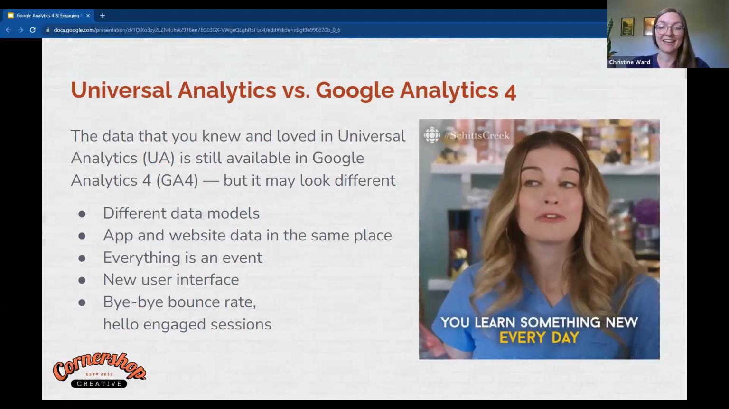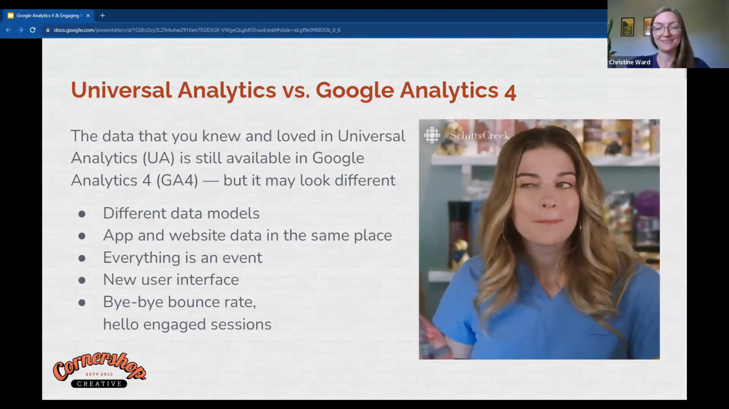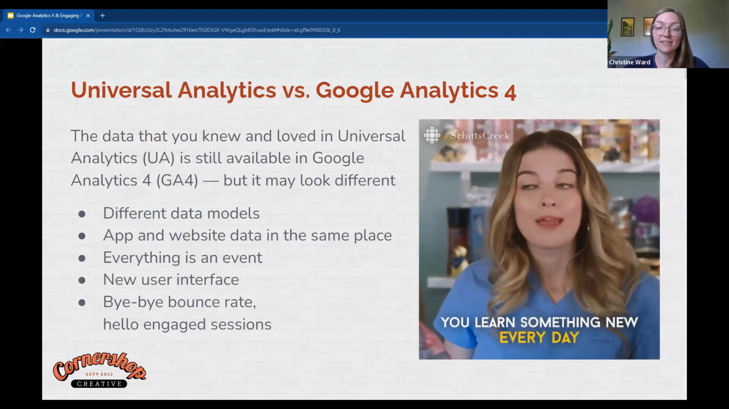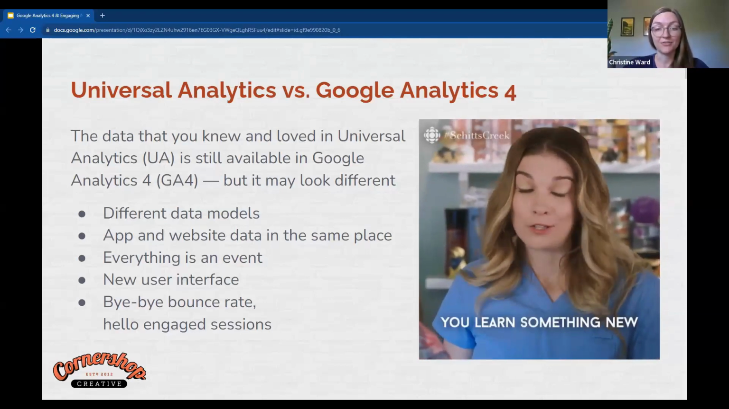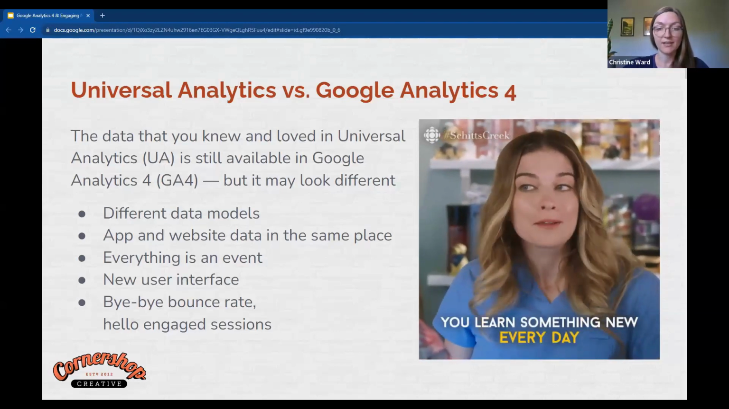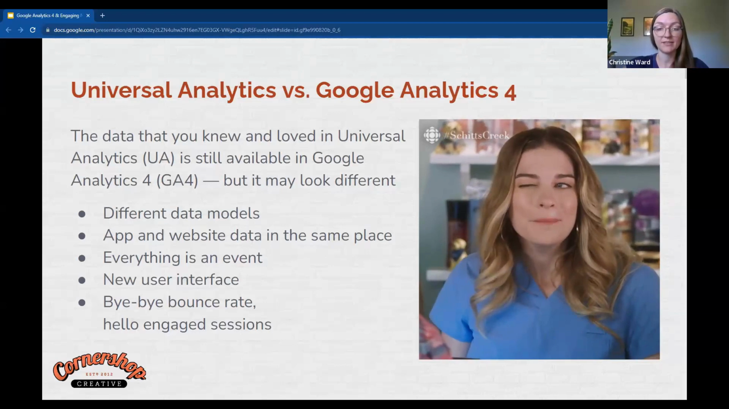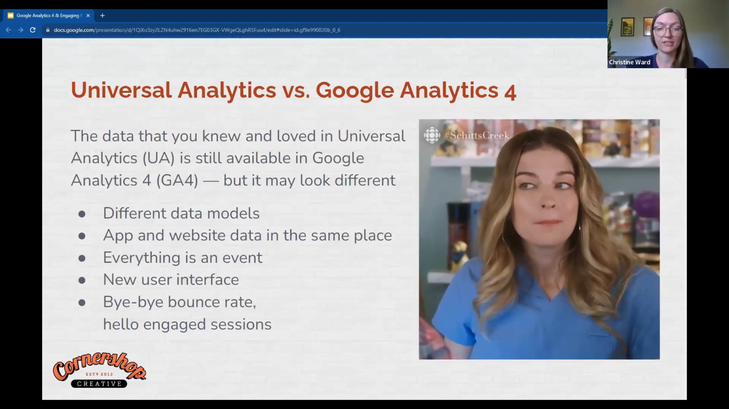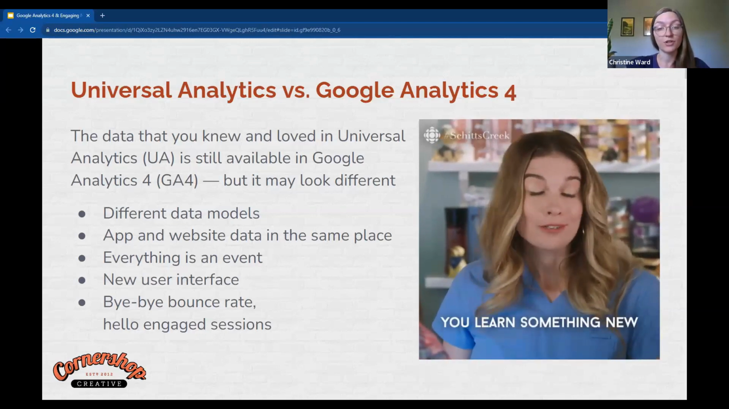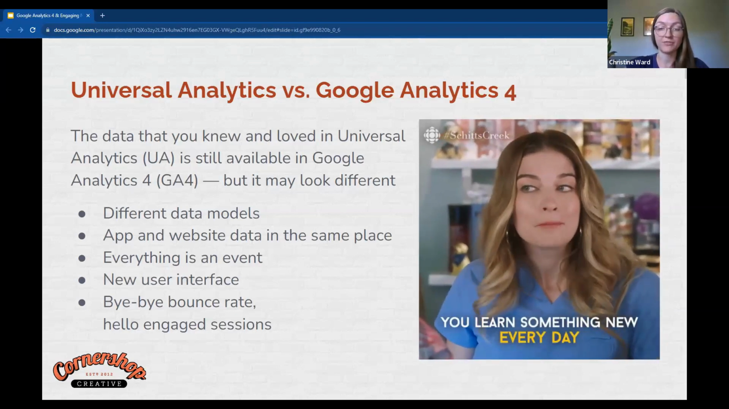But the one thing that has gone away that I know a lot of marketers are a little sad about is the bounce rate metric. So now, rather than measuring the success of the page by whether or not a user visits another page, GA4 uses what they call engaged sessions to take into account a variety of different factors for that same success. So an engaged session has to last for longer than 10 seconds, have one or more conversion events, or have two or more page or screen views.